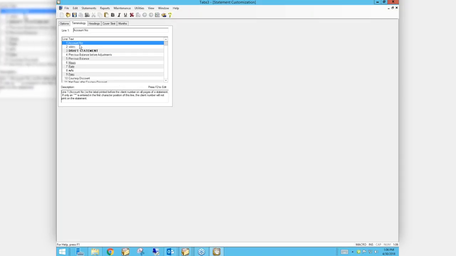We can do some things with templates that Paul's going to talk to you about in a minute, but all of the changes that we make in statement customization to this terminology, to any of the things that you would do here are global. Just keep that in mind. You can't change it for one template or another. It's going to be global.